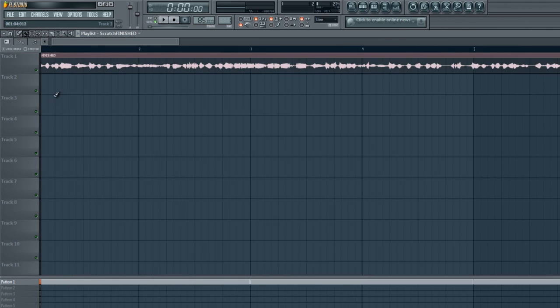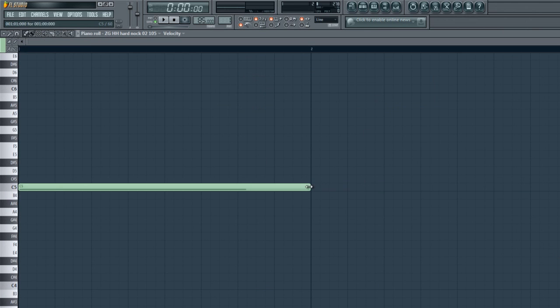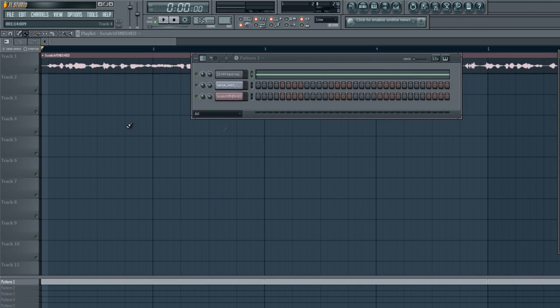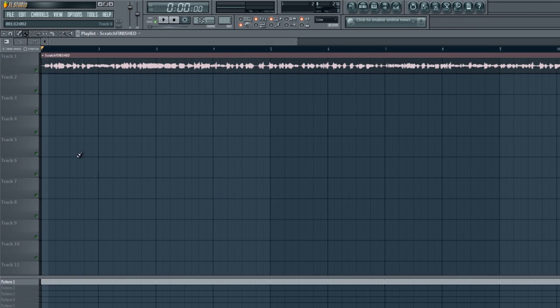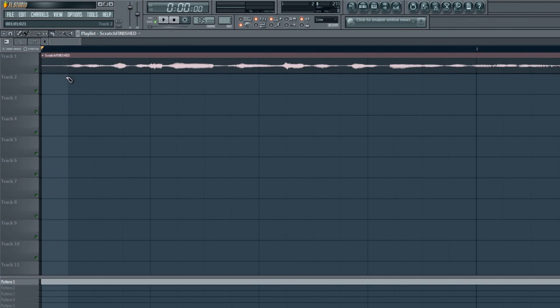I could come in. Okay, I'm gonna need this to. So now I can come in here and chop it. And this is where most of the hard work is. You have to chop it and get it on beat.